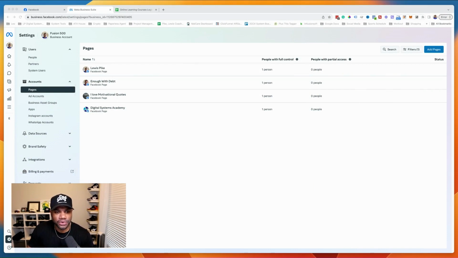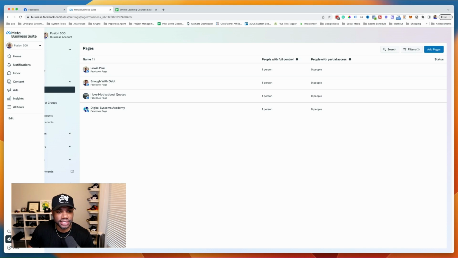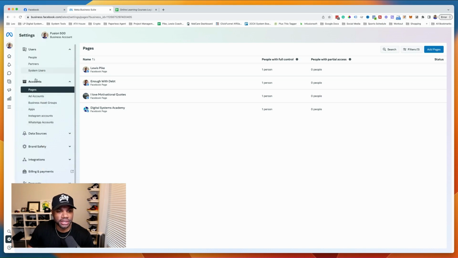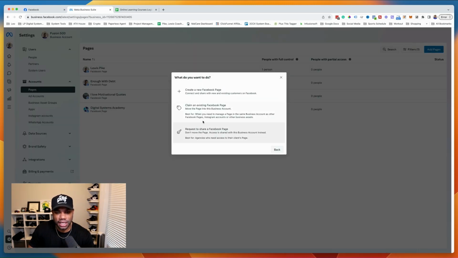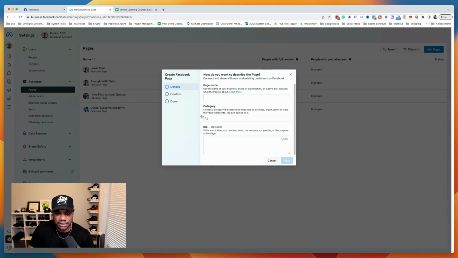And then when you get in, you want to come over to your pages area. To get here to the Business Suite, you want to just click on the little gear here under settings. And then this should bring you to your Facebook business account. And then once you get there, go to pages. And then you'll see an option for you to be able to add a page. And then you go to add page, and then let's just do create a new Facebook page.